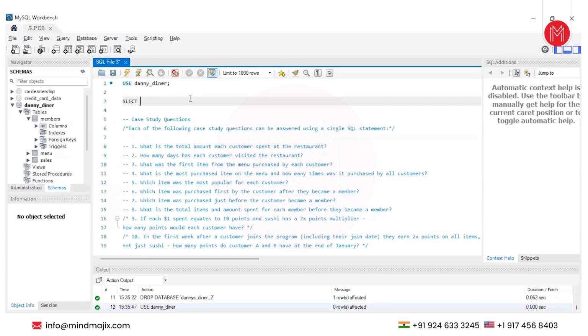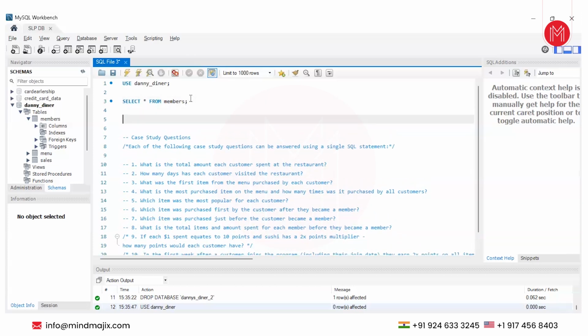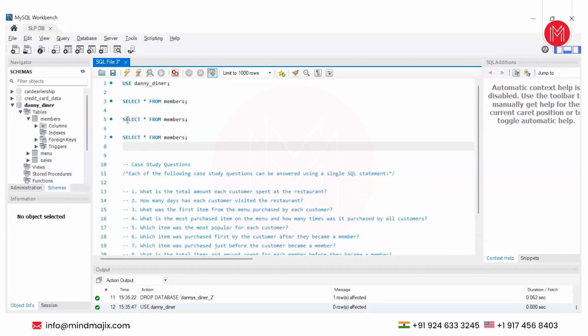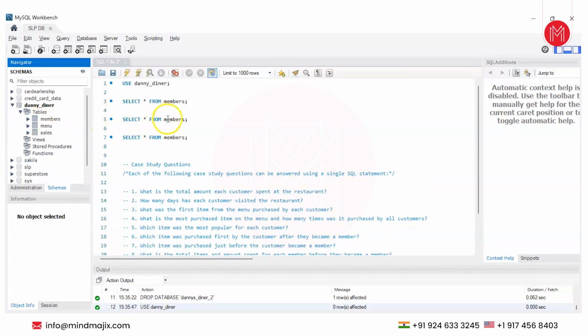Firstly, select star from, select everything from members, and next would be, why don't we just copy and paste this right here to save some time. And again this one, so in place of members we will have menu and sales.